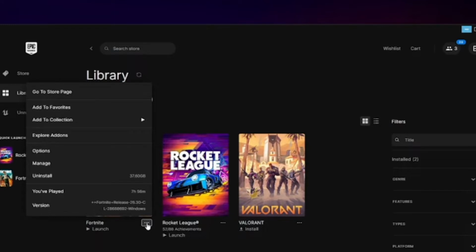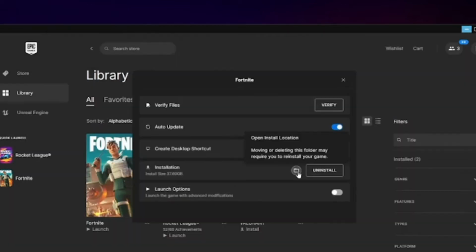So here you can see that I have opened my game library, and if it's not launching, there are many reasons for that, such as corrupted game files, outdated video drivers, incompatible settings, or background applications. You can try these common fixes: verify that your system meets the requirements to run Fortnite, and verify your game files using the Epic Games launcher.